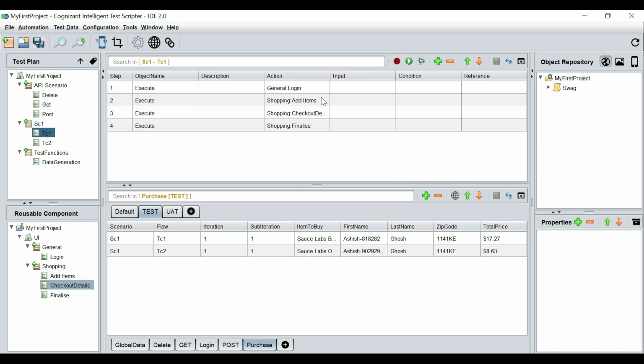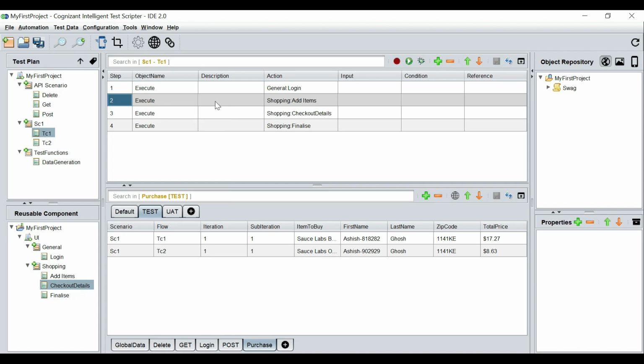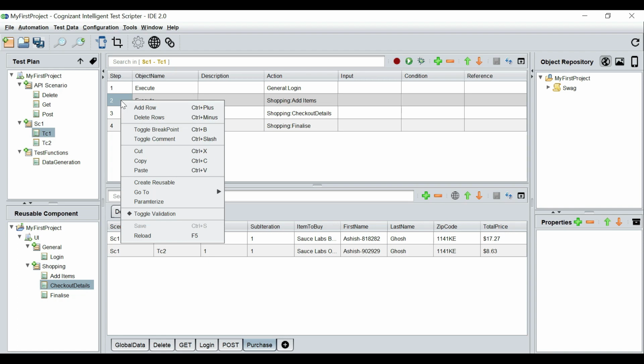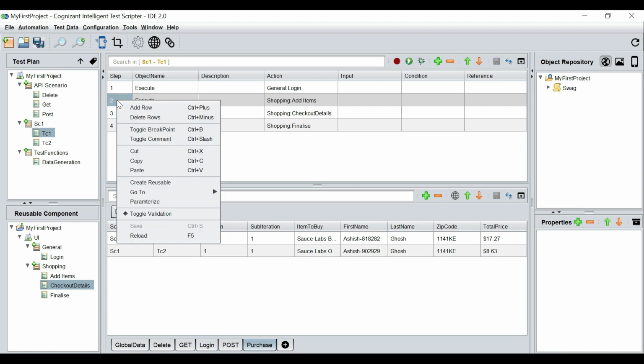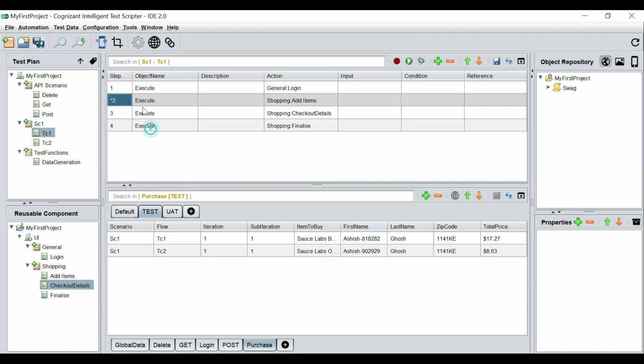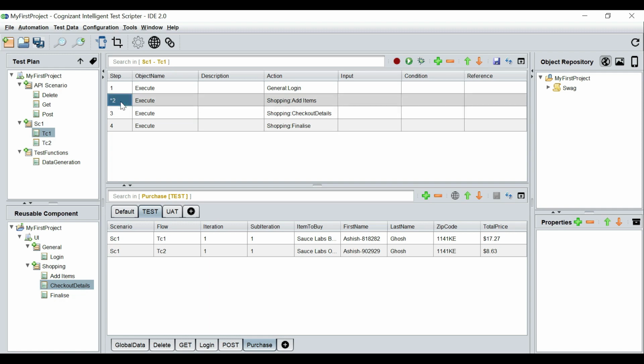To run it in a debug mode, the first thing we have to do is set up a breakpoint. Select the step where you want your test case to come and stop, say step number 2. Right click, making sure it is selected and blue, and then toggle breakpoint. Now at step number 2, a breakpoint has been introduced.